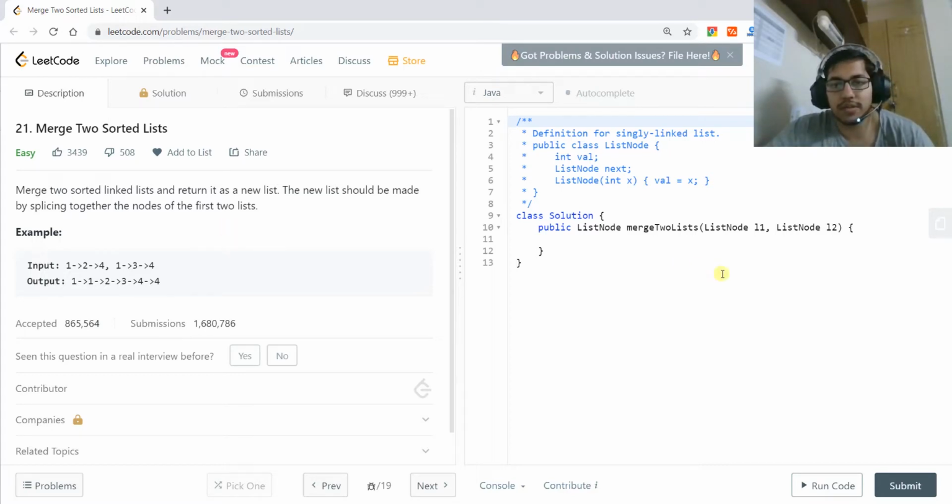In recursion, the method will be calling itself, and in iteration we can iterate through all the nodes of L1 and L2 and then add them to a new linked list, based on the value. So first of all we can use recursion.